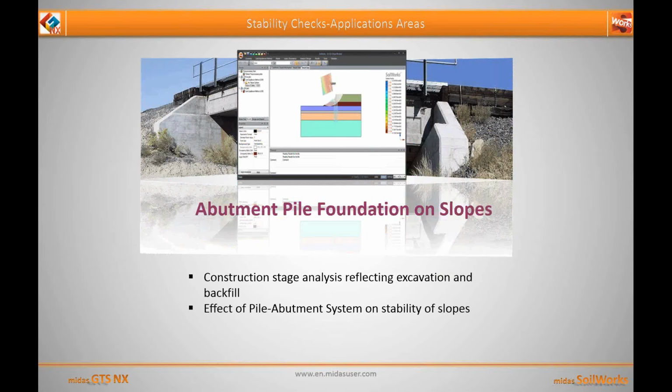Moving on, next we have the abutment pile foundation of slope. With abutment pile foundation, the construction stage analysis becomes very important, reflecting the excavation as well as the backfill. So the effect of the pile abutment system could be studied, like what is its influence on the stability of slopes.